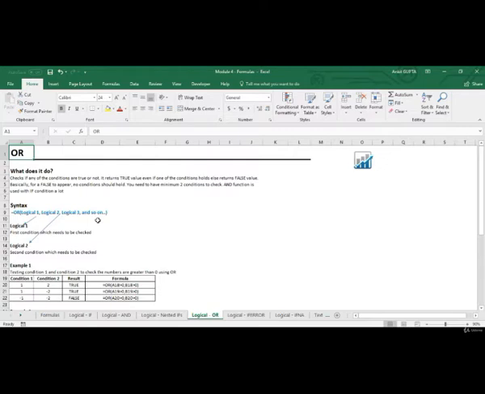So for AND, all of the conditions were supposed to be correct, and then only it would have given us a true value. But for OR, even if one of the conditions is being met, then it will return a true value. So for example, let's say I want to see if either of these values is greater than 0 or not. So let's see how this works.